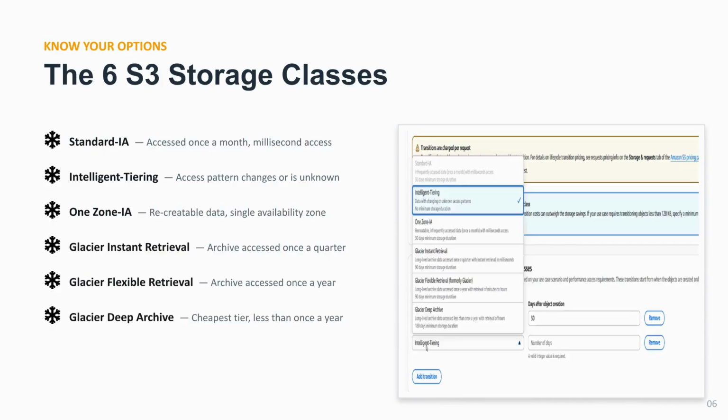Before creating a lifecycle rule, we need to understand the storage class options. S3 Standard-IA is good when you access the file maybe once a month, but still need millisecond access. For example, monthly reports, older invoices, or backup snapshots. S3 Intelligent-Tiering is useful when you do not know the access pattern.